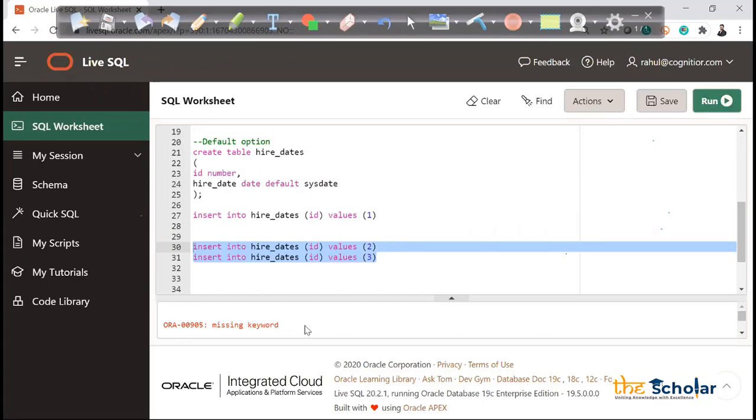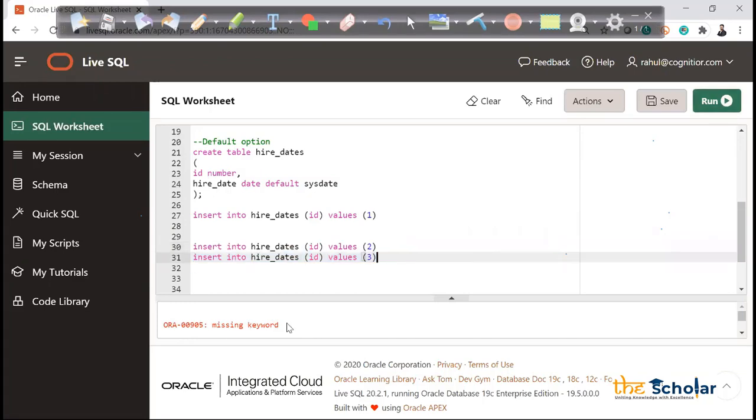I'm getting an error, missing keyword. Now, why is this happening? Because Oracle is understanding that this statement and this statement are a single statement, but I have to tell Oracle that this statement and this statement are different. So this semicolon tells Oracle that this is the end of the statement.